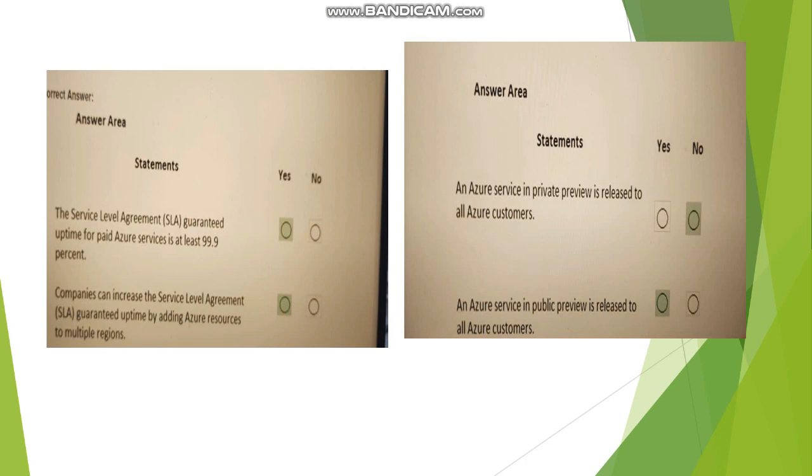Next question. Here are two questions. First, is the service level agreement guaranteeing uptime for paid Azure services at least 99.9%? Yes. A company can increase the service level agreement guaranteed uptime by adding Azure resources to multiple regions. Yes. Next question: is all Azure in private preview released to all Azure customers? No. Is an Azure service in public preview released to all Azure customers? Yes. Next question, this is very blurry, so I am reading this.